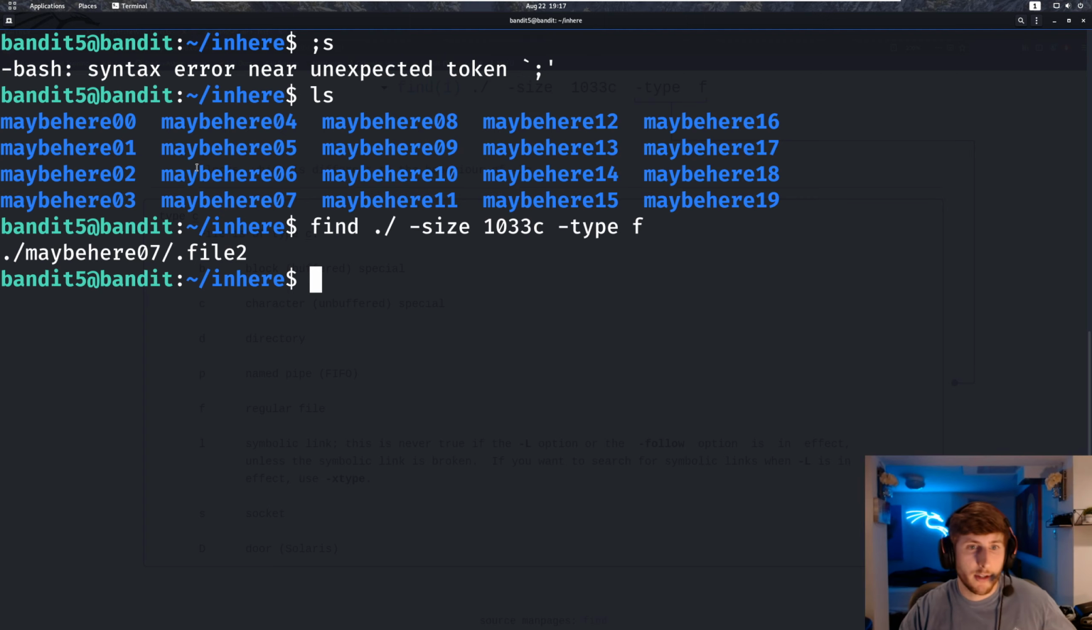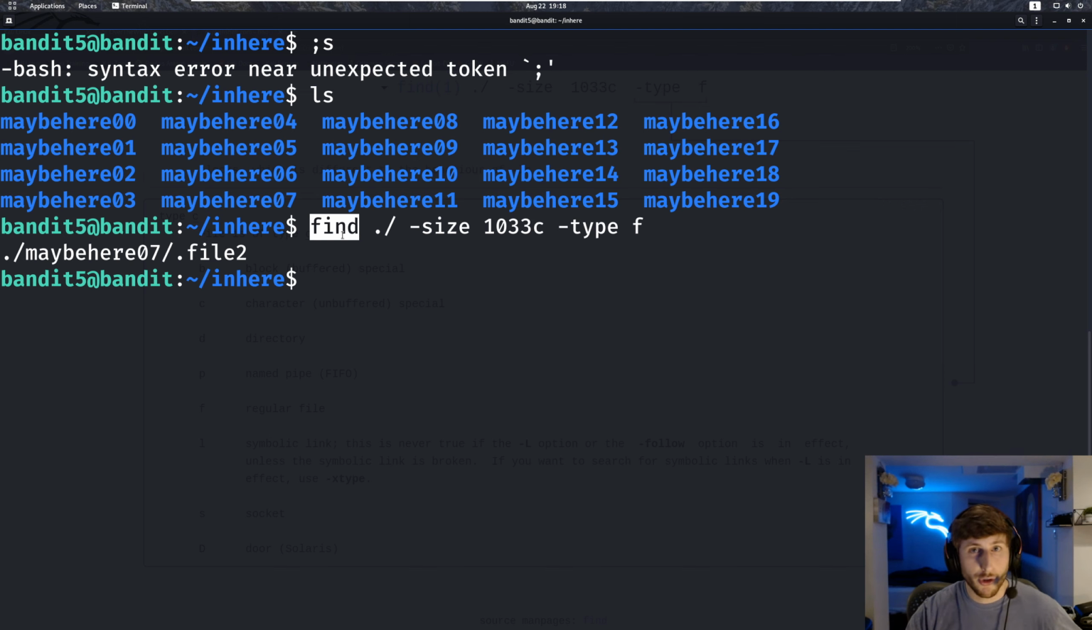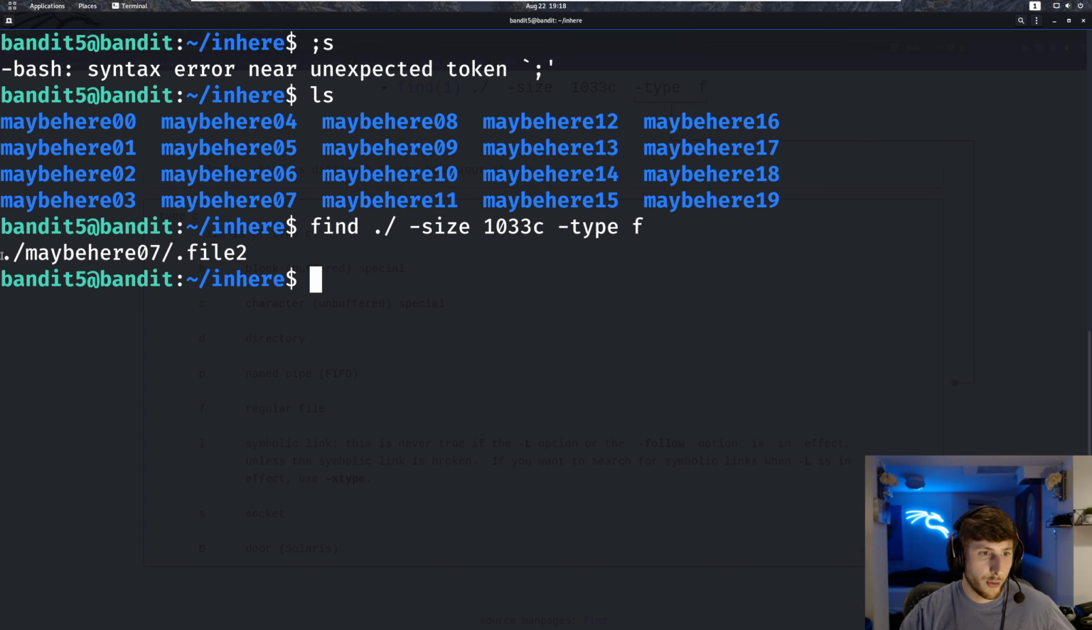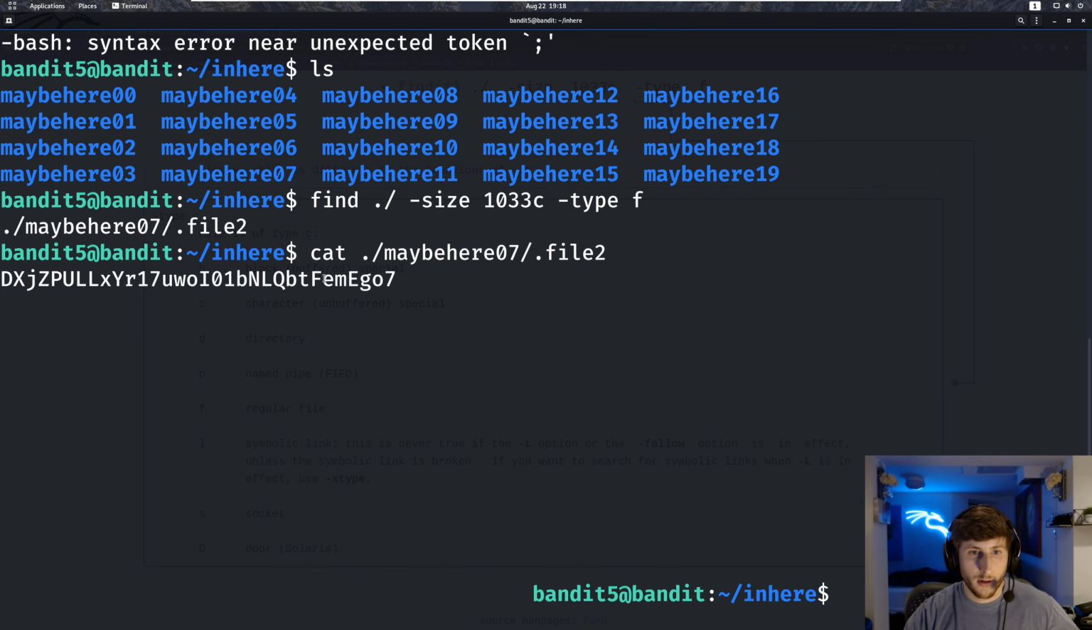So just to repeat basically everything we just talked about. We have this command called find. It'll search through directories, search through your system, and try to find files that fit the specifications you give it. We told it only to look in our current directory, which once again is the inhere directory. And we said to look for something with a size of 1033 bytes, and that is a specific type, and that is the regular type. And we got maybe-here07. Now to print this out and to see the password, I'm just going to do cat and then this whole string of text, Control-Shift-V, and we get our password.